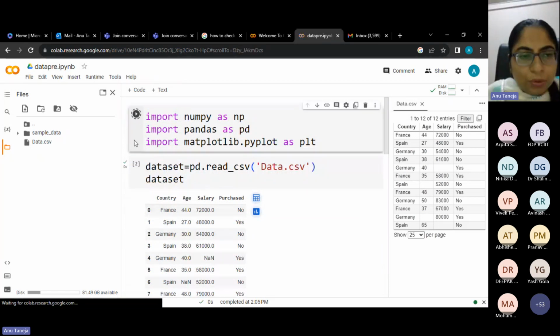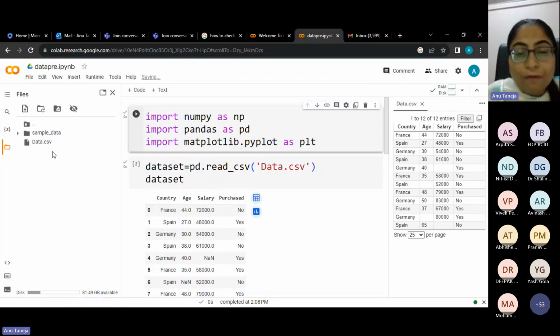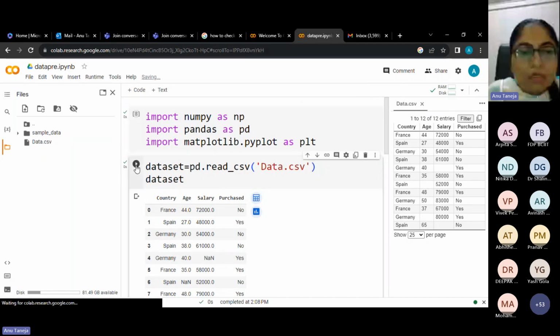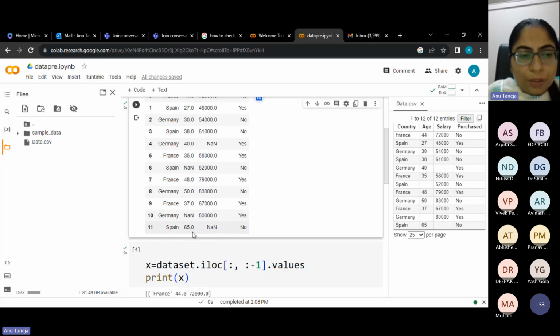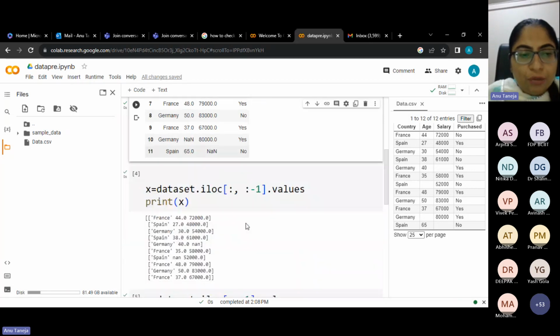You will have to execute the import of the libraries because we have loaded the fresh data. So again, we are importing the data and printing it. Now you have these rows, and you can see NaN missing values.